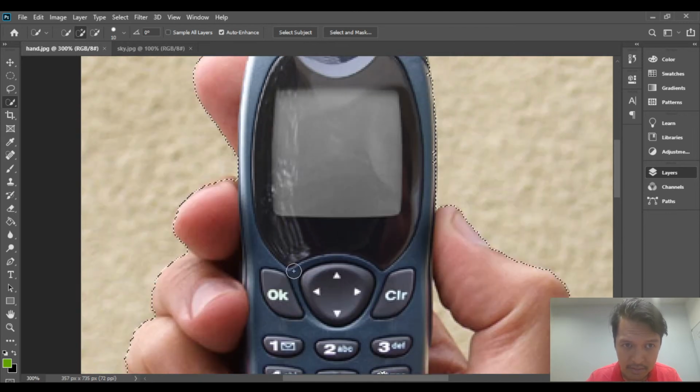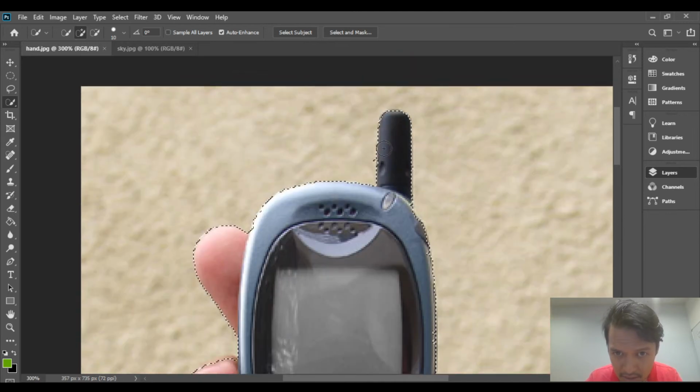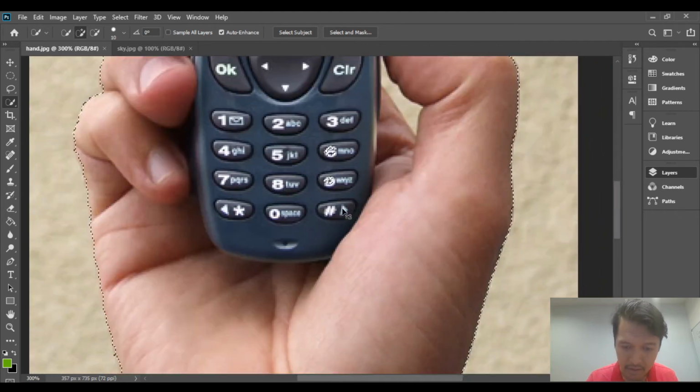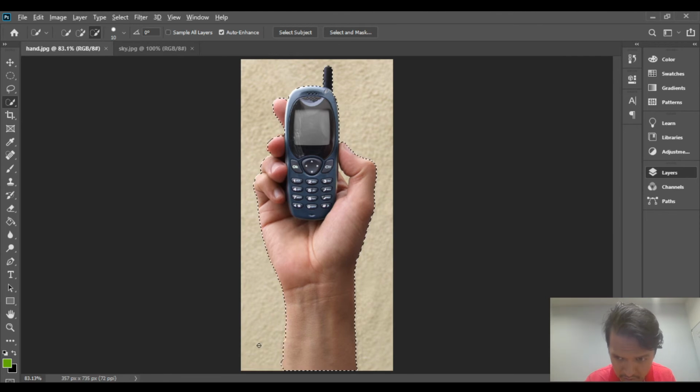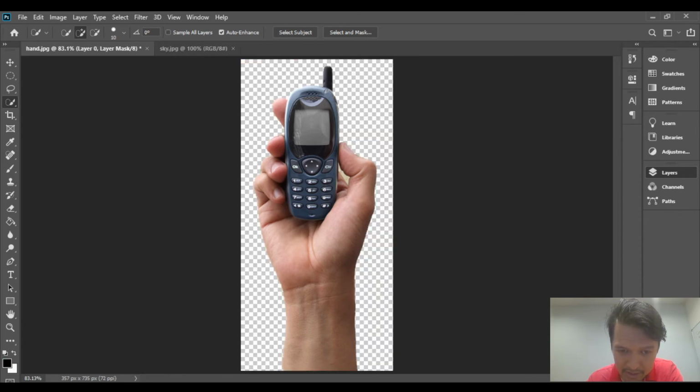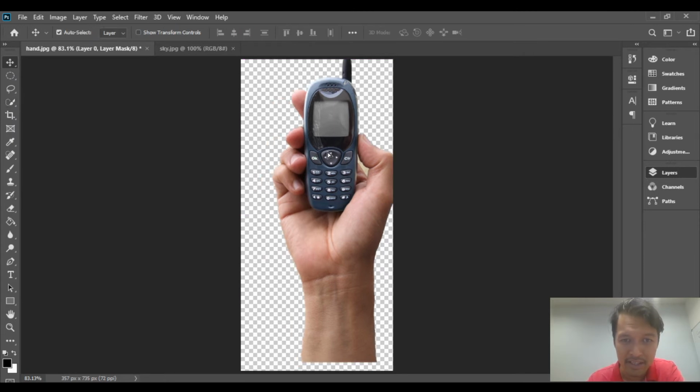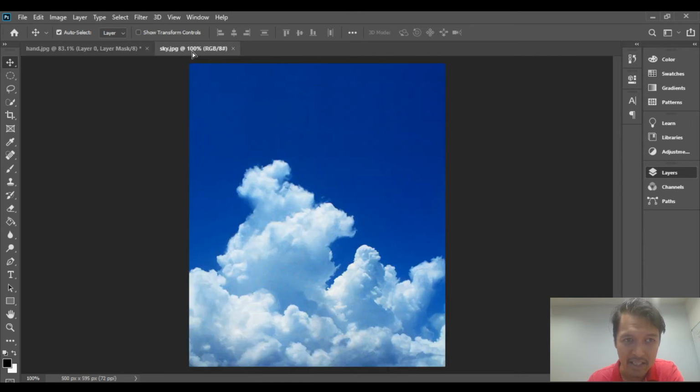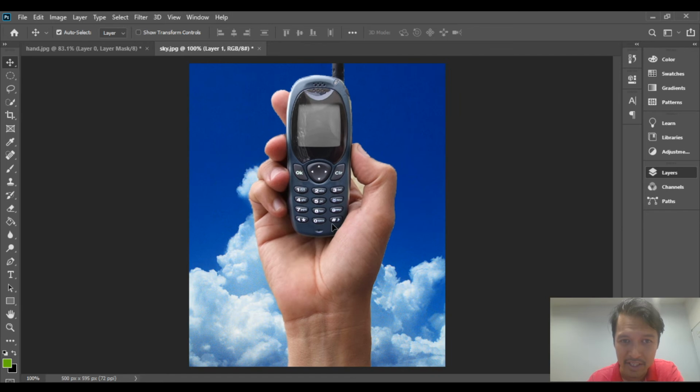Okay, so once you have made the selections and so on, I want you to click on Add Layer Mask. Okay, Add Layer Mask. Once you have clicked on Add Layer Mask, what you need to do is click on the Move tool, and then drag the hands over here.